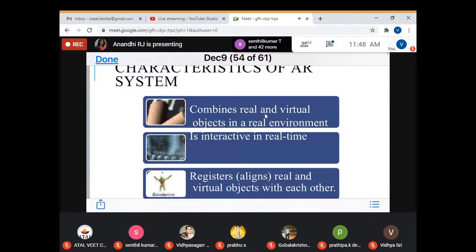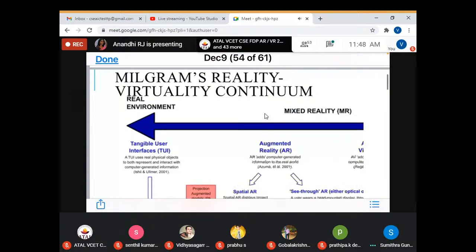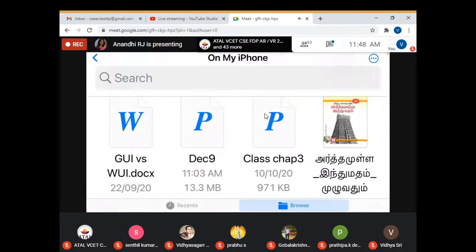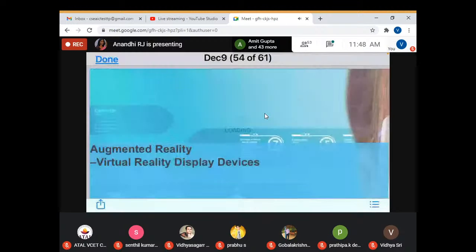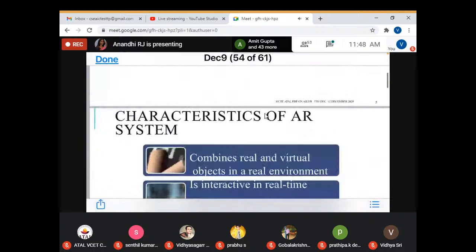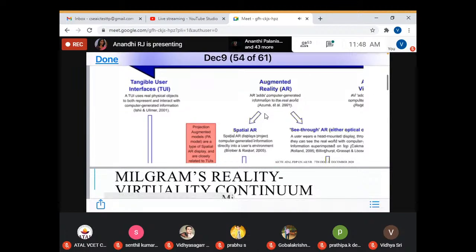Who should be able to interact? Both the real and virtual objects. So with these 3 main characteristics of an AR system, we have to design the displays.